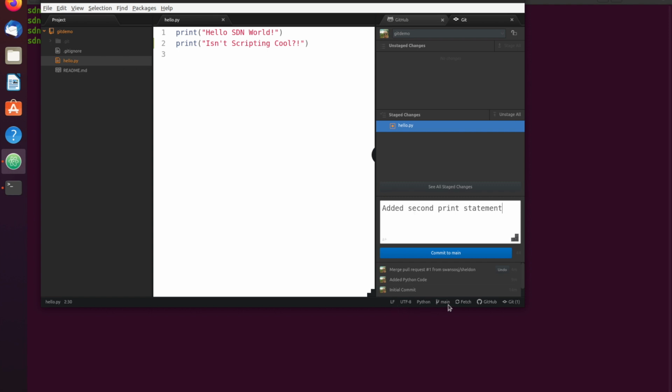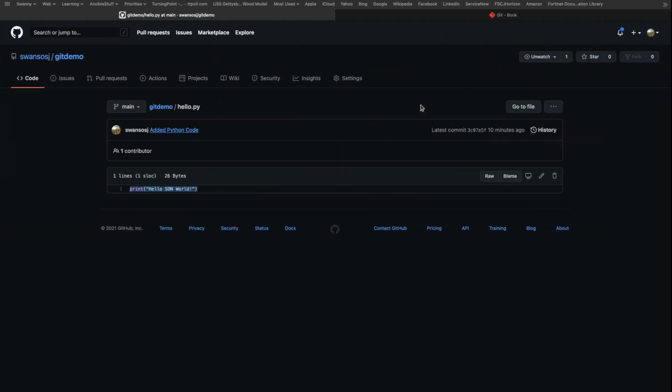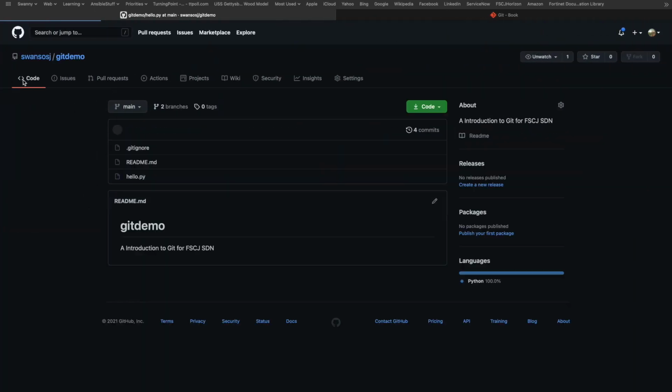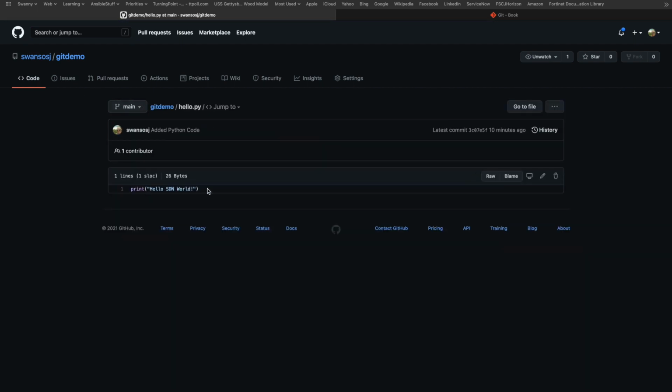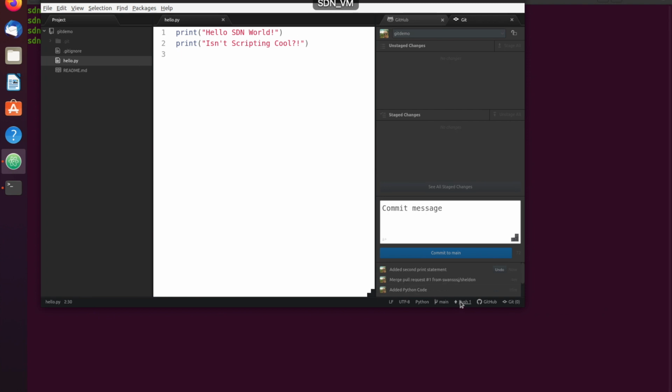I am on the main branch. I'm going to do that just because you've already seen me open a pull request. So I will go ahead and commit it to the main, and now you can see I have no unstaged changes. If I come back over to my GitHub, I'm on the main branch, but I will not see that second line yet because I have not pushed it. So you can see I've got a little button there for push, and it says click to push. So I'll go ahead and click that.